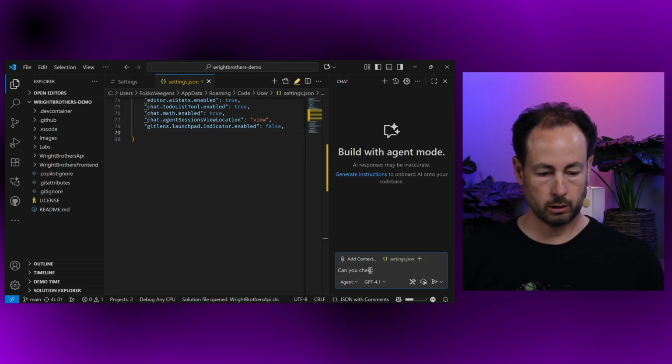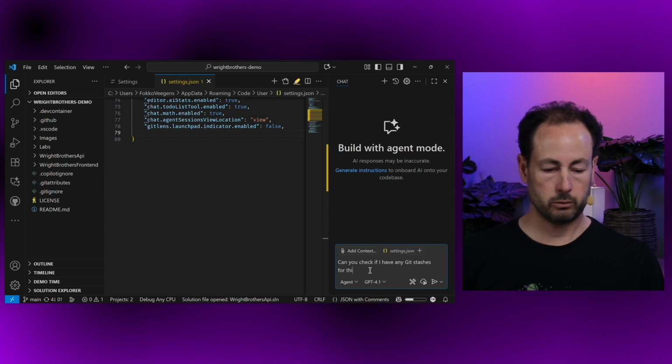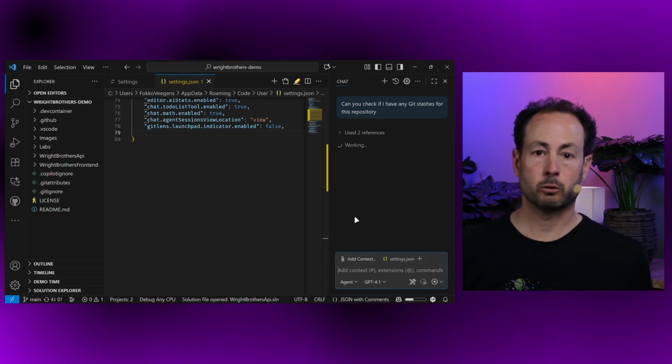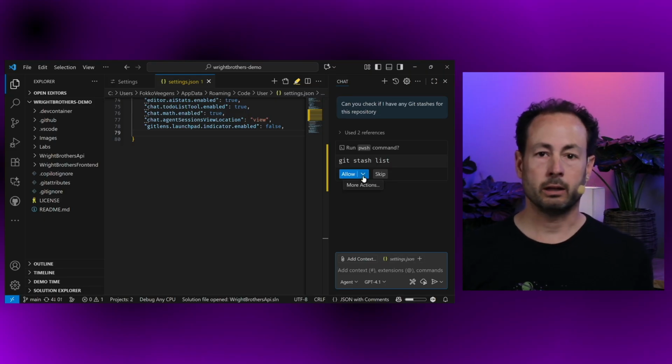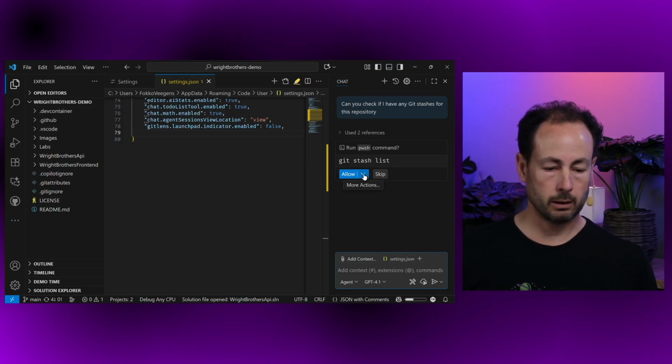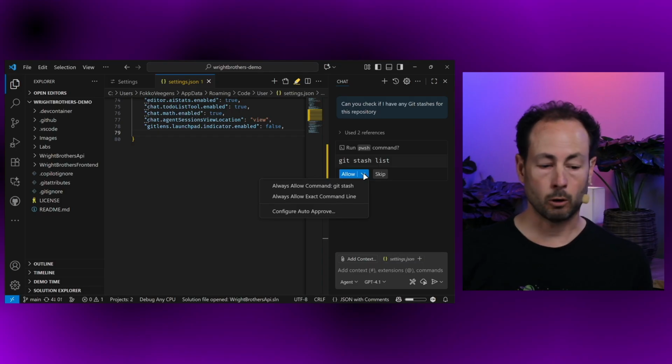Can you check if I have any Git stashes for this repository? And of course, it needs to run now a terminal command to verify which stashes are there. And now, because I have enabled terminal auto approve, I get more options here.